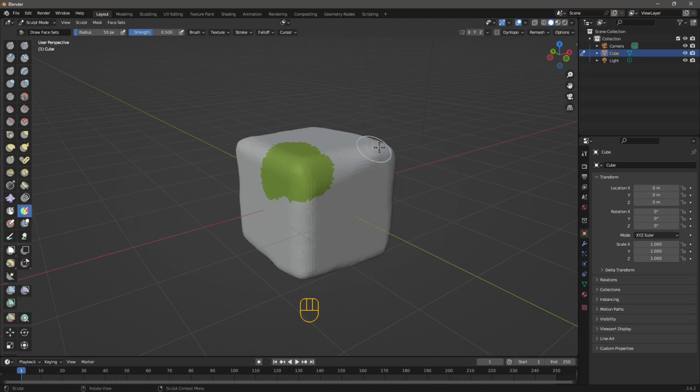Now, if I go here and again click and drag my left mouse button, you can see it's creating another one. So every time I click and drag, it's going to create a new one. So how can I expand an existing one? Well, I need to hold Control. So if you hold Control and then click the left mouse and drag, it's going to expand that face set. There you go.